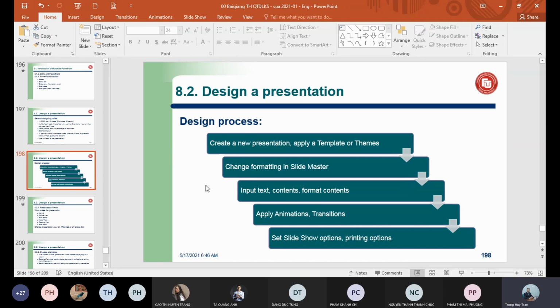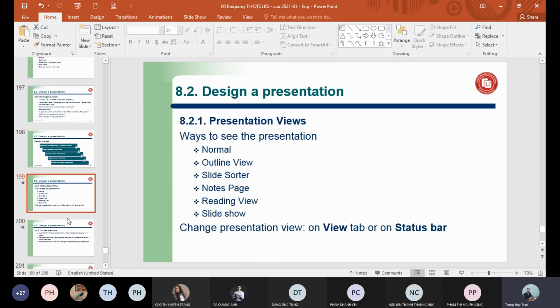Some students, when they create their presentation, create a new blank presentation and then copy the text from Word to their Microsoft PowerPoint presentation. You forget to make the formatting in the Slide Master. So when you prepare lots of slides, you have to start formatting. It takes much time and it is very hard to format without applying a template, without formatting the Slide Master. So try to follow this process, it is important for you.